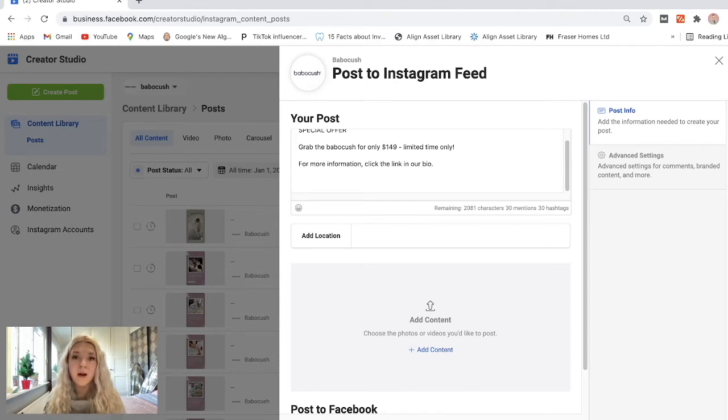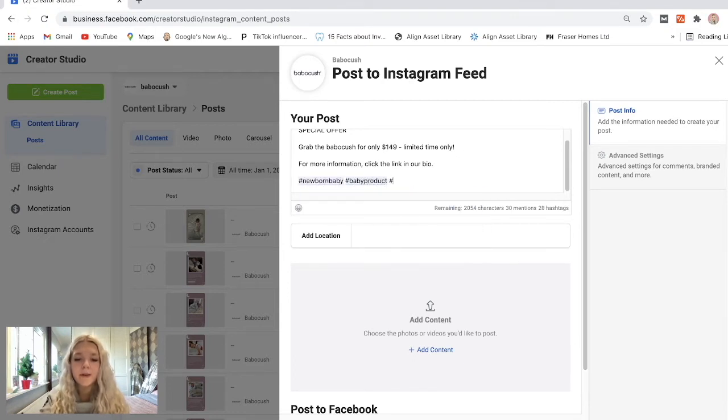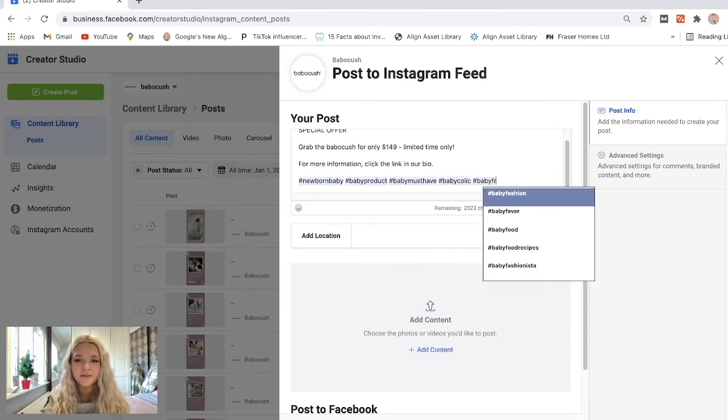So I'm still having a broad hashtag by getting into the baby market and tapping into those new parents that are looking at those hashtags. But they tend to be very overcrowded, so it's very hard for my post to actually be seen on Instagram. That's why we like using a mixture of niche hashtags as well. So I'm just going to put newborn baby, and maybe baby product, baby must have. And then I'm also going to get into my niche hashtags here. So it could be baby colic, baby reflux.